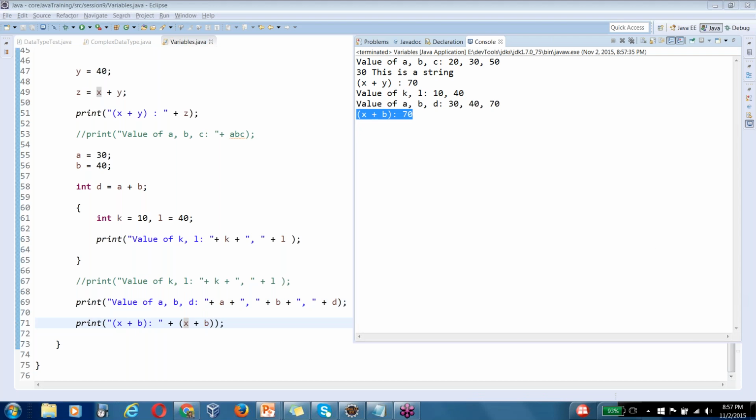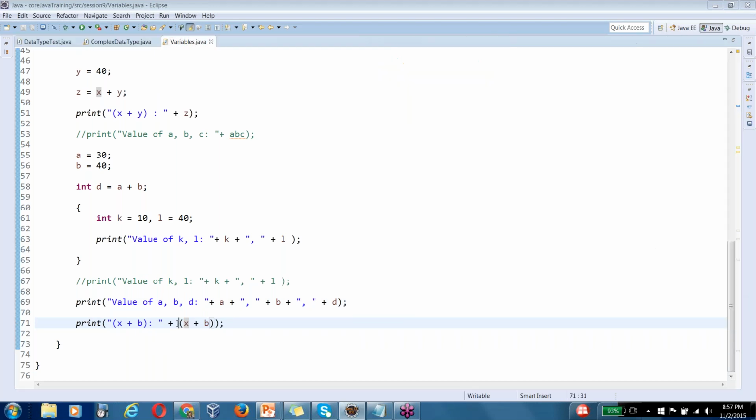Yes. How did we achieve that? Using your parentheses. Okay, so what exactly is happening here? This particular expression gets calculated, or evaluated, first. Then that result is converted into a string and appended to the other string. That's what is happening.